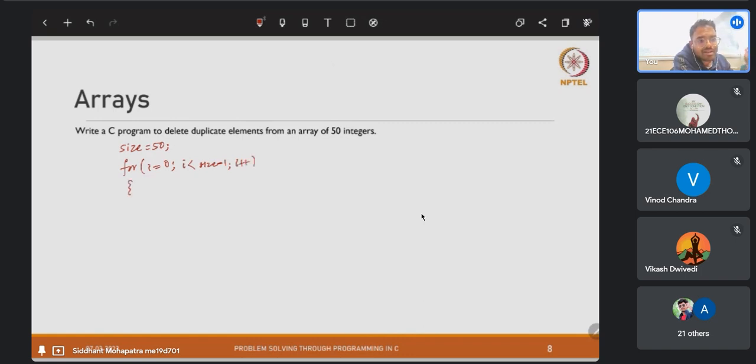Inside the outermost loop, what do I need to do? Say I am at some 10th element. I need to check from the 11th element up till whatever size is, and compare all of those elements to this element. If it is equal, then it's a duplicate, right?